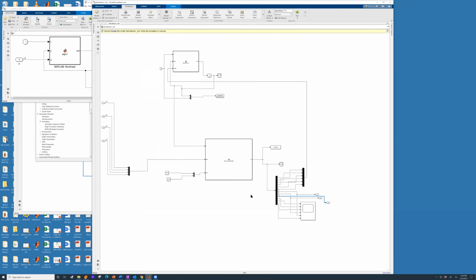So if your Simulink file is completely different, then what you should do is, and this is nothing different, this is exactly the same file that we worked on in project 3.